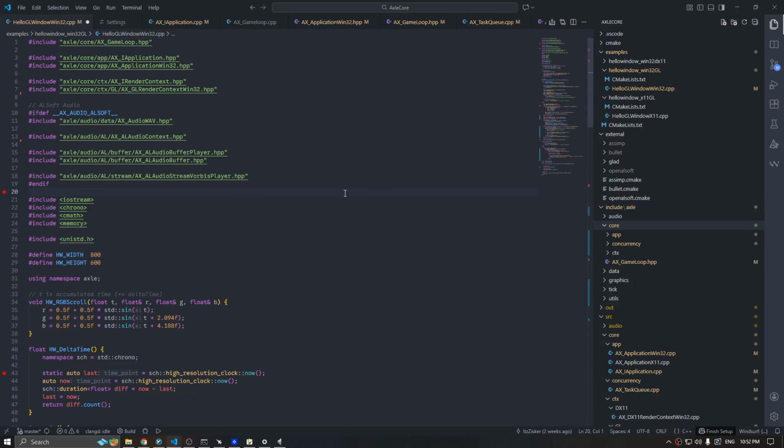As you can see, we have a code base here, a very quick and very basic example of how this works and how we should use these classes to get the advantage of threaded application context rendering, a.k.a. the multi-threaded game loop.